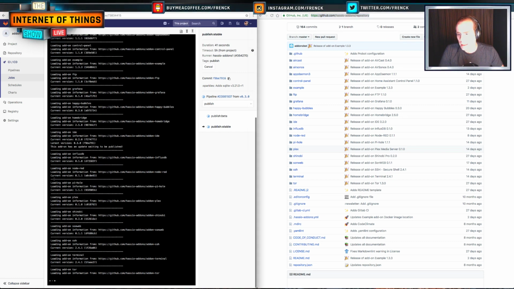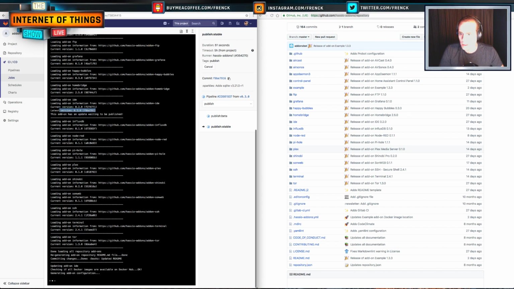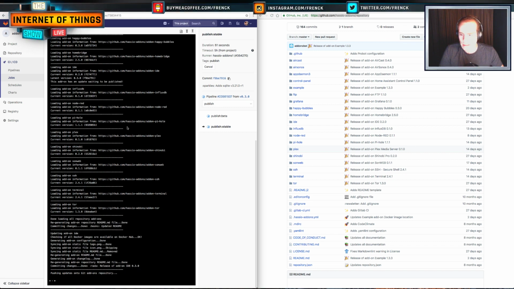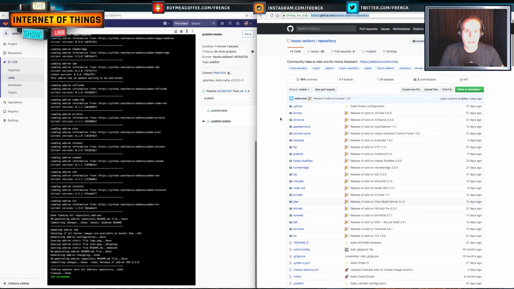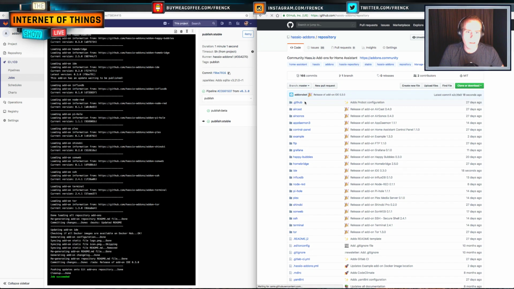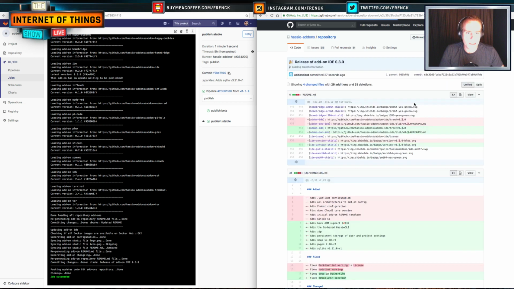And it detected the IDE, it detected the current version and the latest version. And it has an update waiting to be published, which is absolutely correct. And here it goes, it's updating the IDE, it's generating new files and readmes and changelogs and stuff. It's cleaning up, and it's done. It has been published. So if I refresh the repository, look at this, the release of the add-on 0.3.0. Let's take a look at what changed.